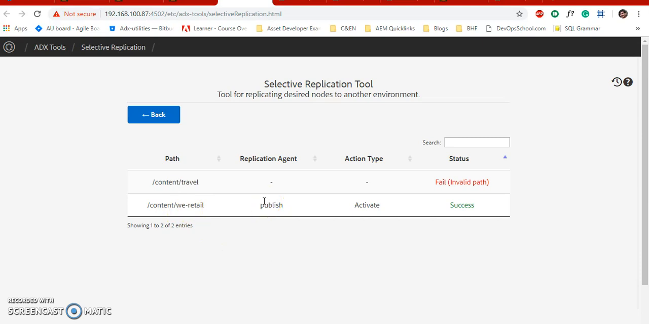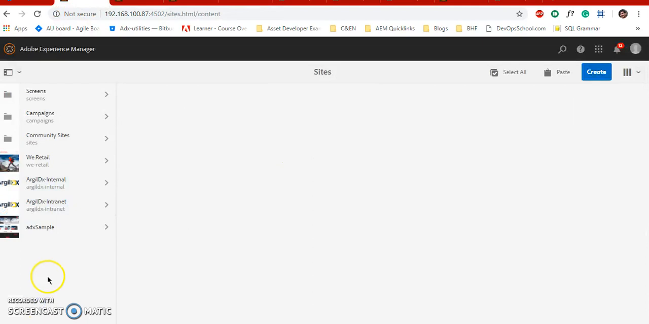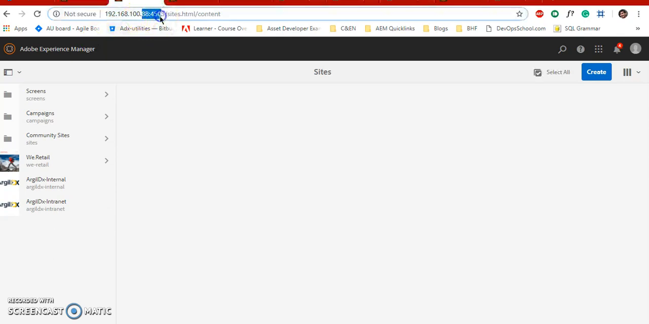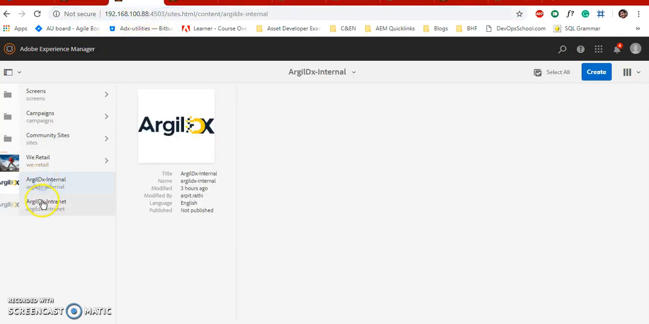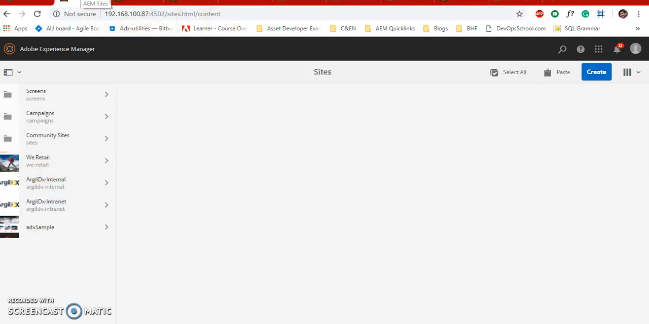Let's try deactivating or deleting an asset. So let's go to sites. There are 2 paths, RGLDX internal and intranet. Let's try to deactivate and delete them. If I go to my publish server right now, as you can see, I have both the paths present over here. So let's try to deactivate and delete them right now.